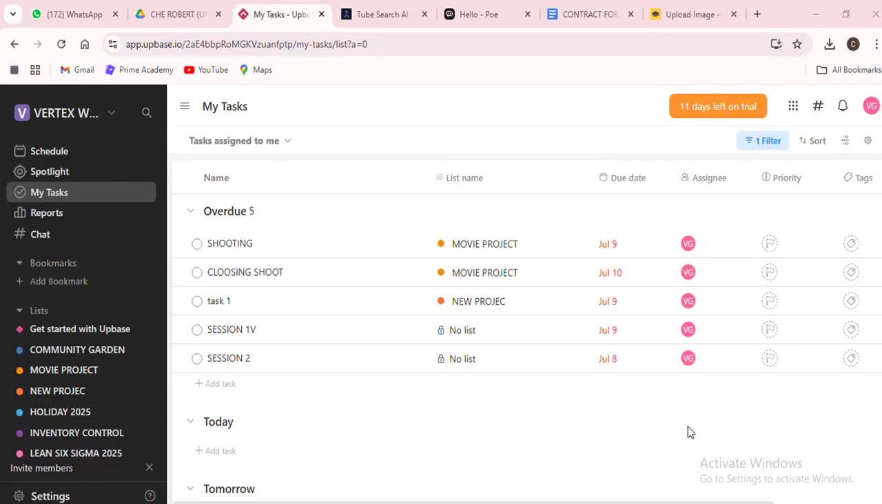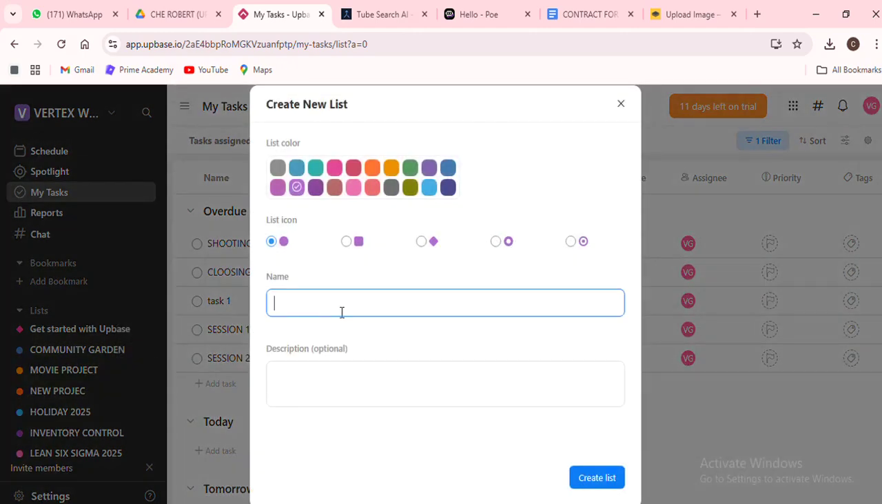Today, we're diving right into how to use UPBASE for music production management in this complete 2025 guide. Our first step is to create a new project within UPBASE. Navigate to the left side of the screen and click on the Add New Project icon. This step is crucial as it sets the foundation for organizing all your music production assets.